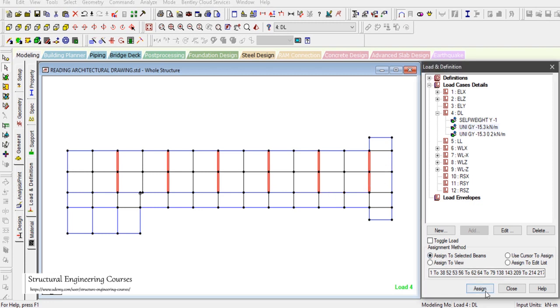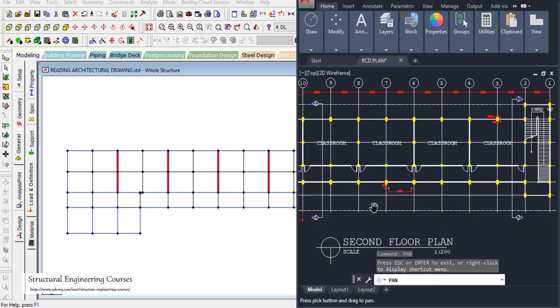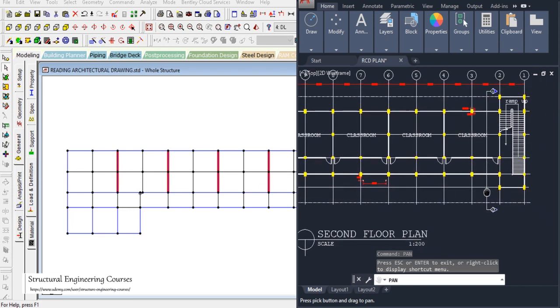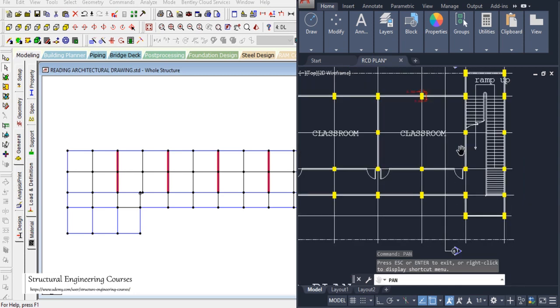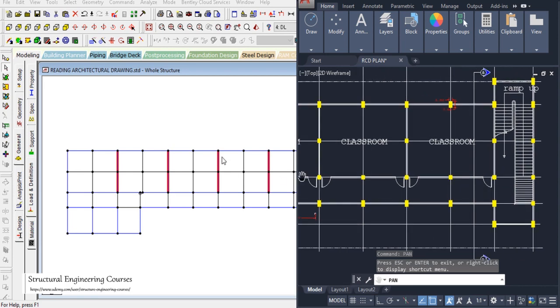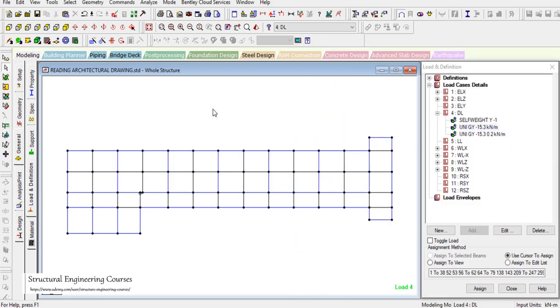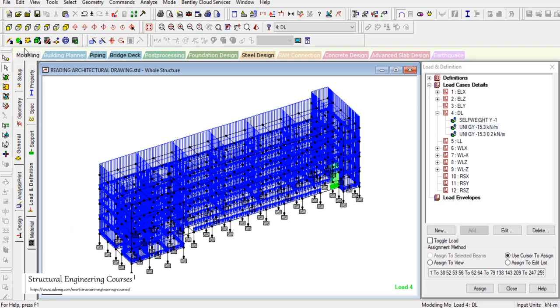In real life, what I do is I take a printout of all the architectural drawings, so that I don't need to switch to and fro between the CAD drawing and the Staad model. That practice also helps in saving lots and lots of time, because I don't need to switch windows when I have a printout in front of me. And now we have applied the brick wall loading for all the floors.